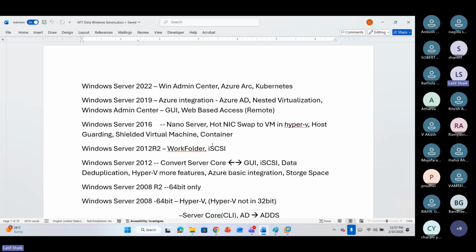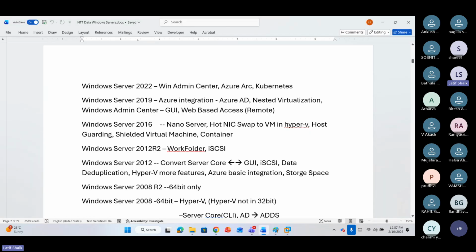In 2019, mainly Windows Admin Center was introduced. What is this Windows Admin Center? If we want to manage Windows Server, you have to go to the physical machine and manage it, or you have to install the server manager. We've seen server manager, right?